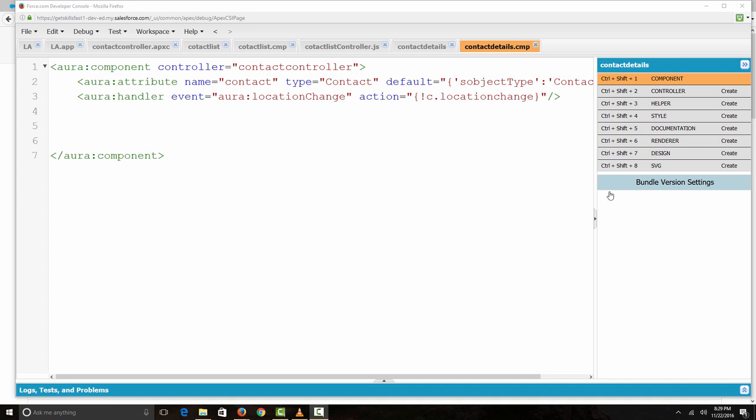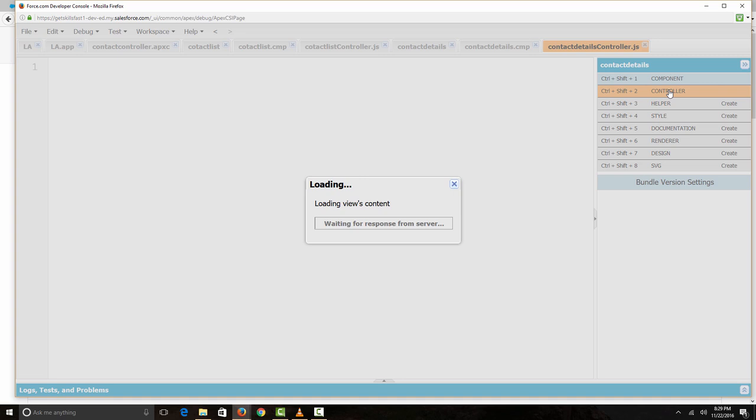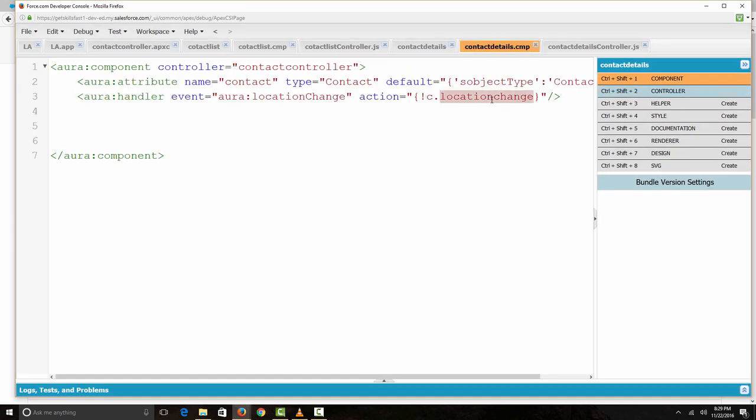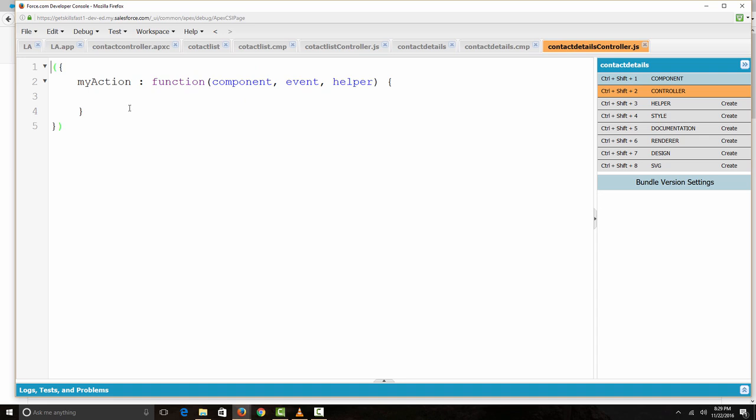So now we need to define this location change controller or function inside our client side controller. So I will create a controller for this component by clicking on controller here. Okay, and the name should be location change of this function. Okay, and here we will do a couple of things, so stay tuned with me.